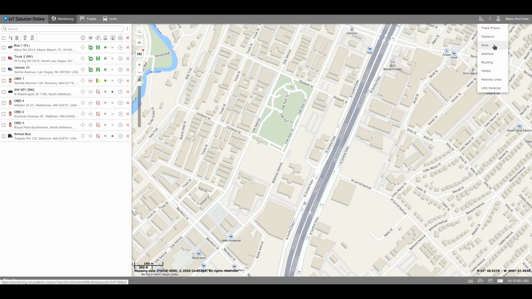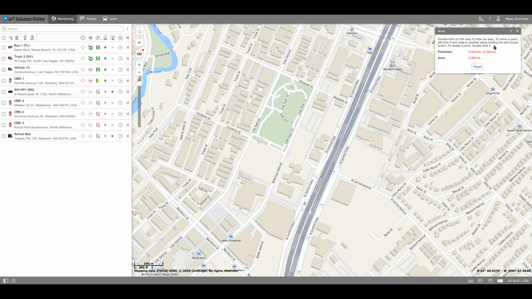This particular instrument is used to measure the area or the perimeter of a zone on the map. It could be a quarry, for example. Just like the distance tool, double-click on the map to place the points. The lines which connect these points will become the borders of the measured territory.